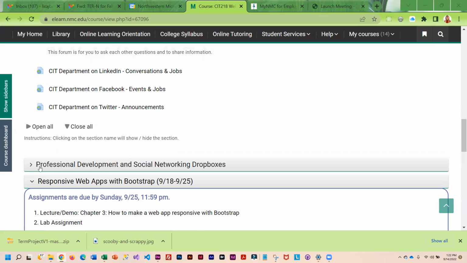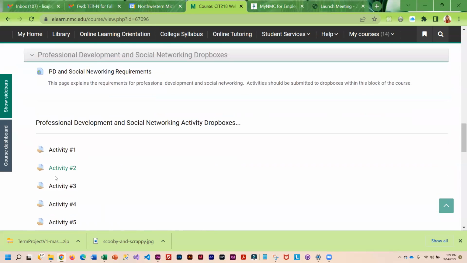So if you attend the event, you just come in here, click on an activity, and give me a little summary of what you learned and what you thought of the event. And then you will get your 10 points.